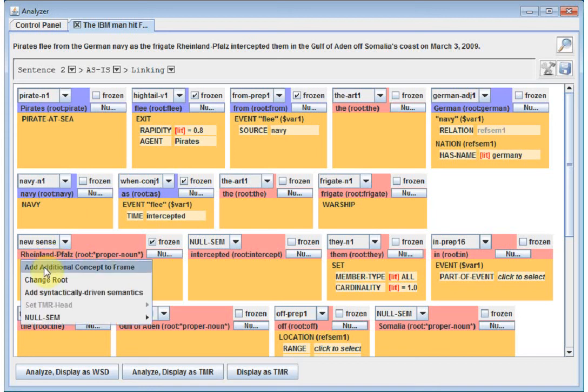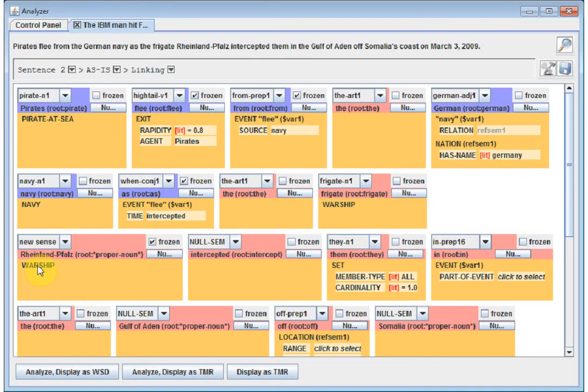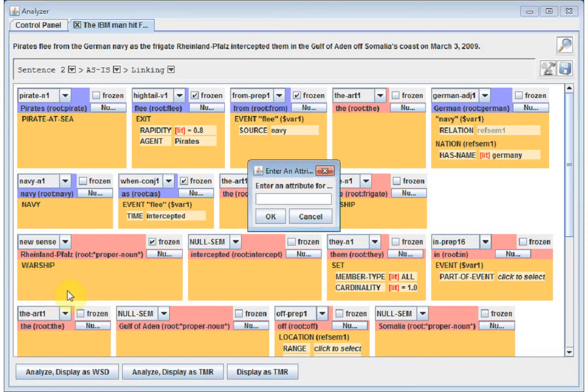Now, I mean, I'm confused. Before I thought this was just the name of a ship, so I was just gonna put warship has name, but this is supposed to be a country or a region or something. I don't know. I'm just gonna put warship. Can't believe that's the name of a place. Shows my stupidity. Warship, and then add attribute has name.